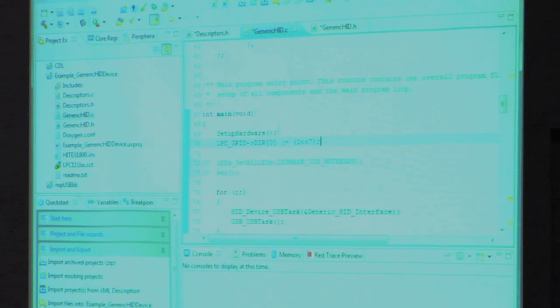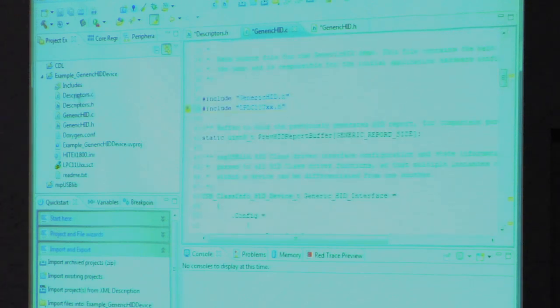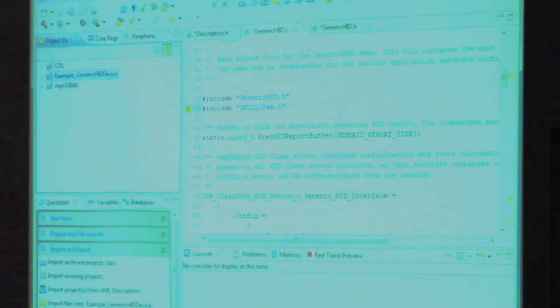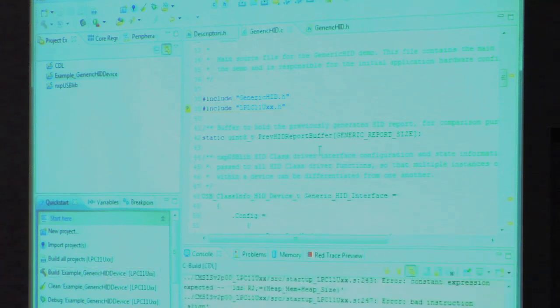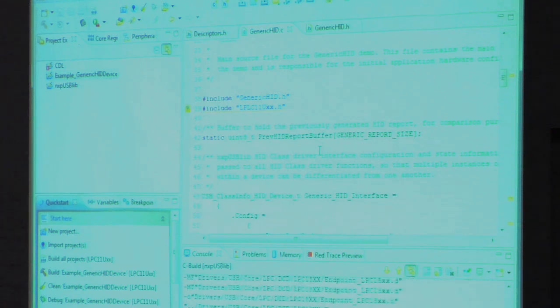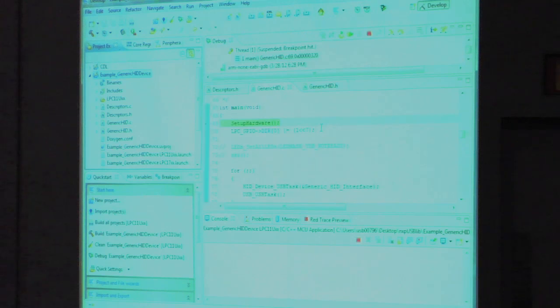Now, did I forget anything? I changed the descriptor to 1. Yep. The compiler will tell you what you forgot. Yeah, the compiler will tell me what I did wrong. Okay, so now I'm just going to build this thing. Okay, let's see. No fault.